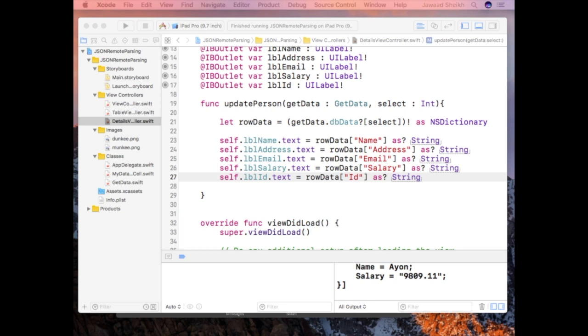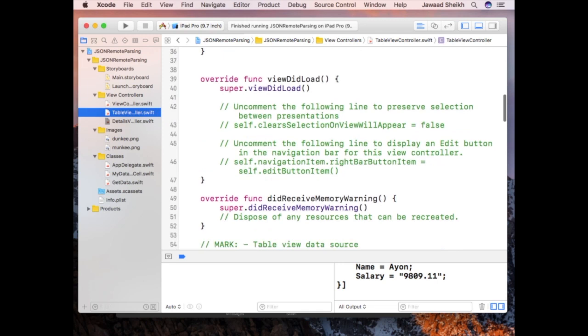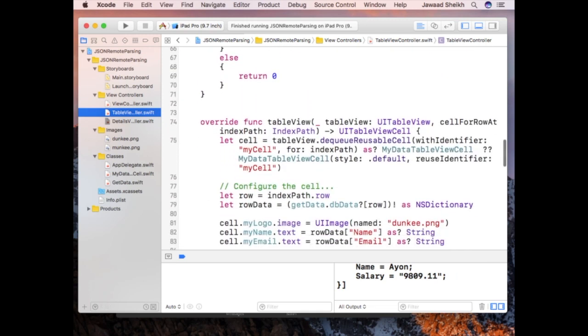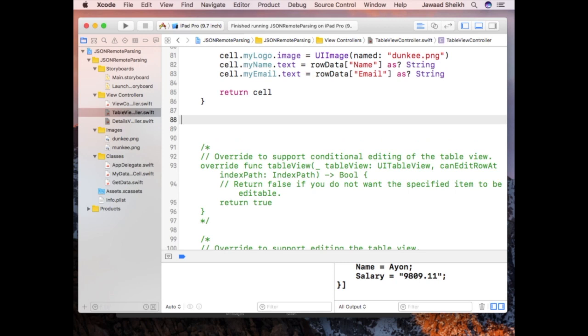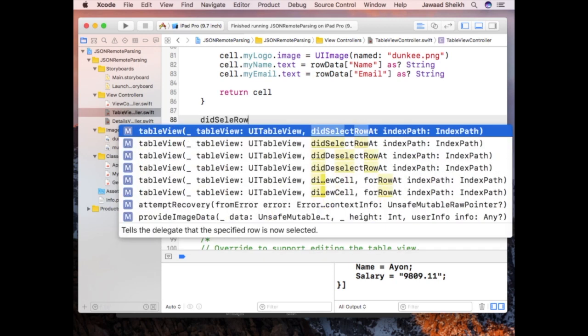All right, so now we're basically done with the details view controller. We've got all the information we need. Now we're going to switch back to our table view controller for one last method. Looking at our methods, we have number of sections, number of rows in section, and cellForRowAt indexPath. We need to bring in didSelectRowAt indexPath, and it's not here, so we'll actually have to type it in.